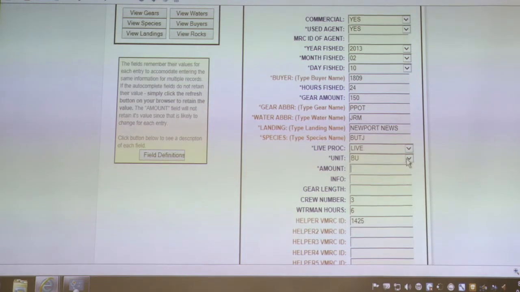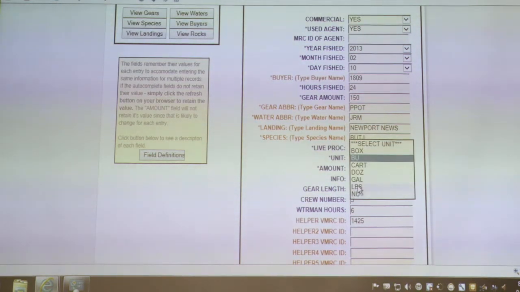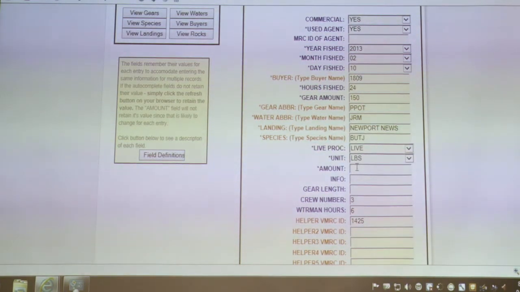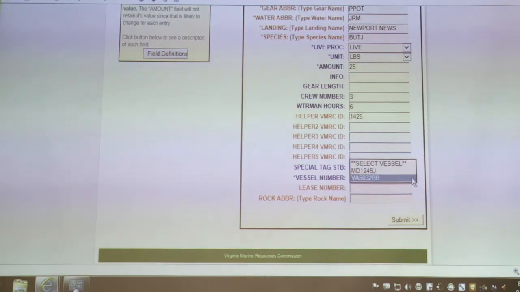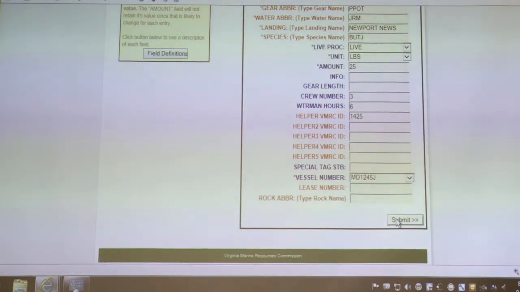The amount unit was probably changing to pounds. Put the amount in. Caught it in your peeler pot. Some bycatch in your peeler pot. All your gear information stays the same. Your crew stays the same. Your hours that you were actually out there. Your helper information. You have to select your vessel again. And you hit submit.